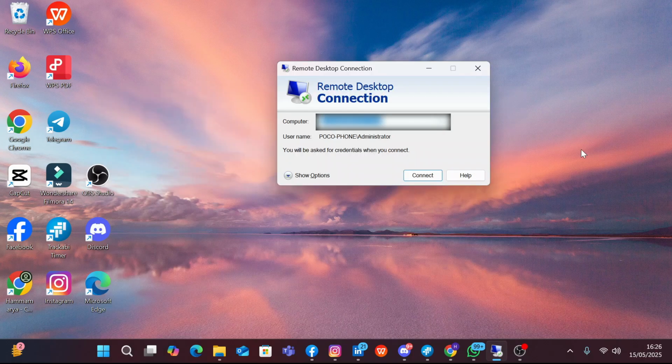Hi traders! In this tutorial, we'll show you how to check the performance of your Forex VPS using Task Manager. It's a quick and simple way to monitor your CPU and RAM usage.